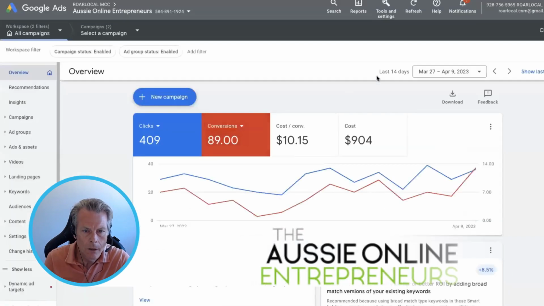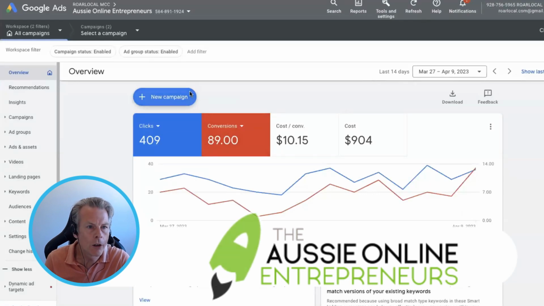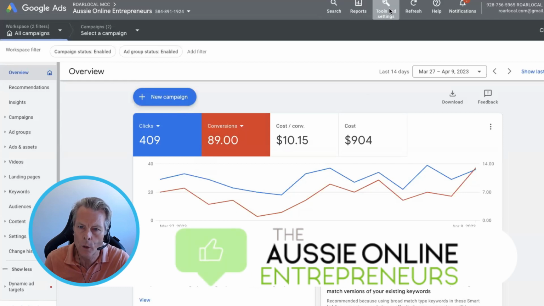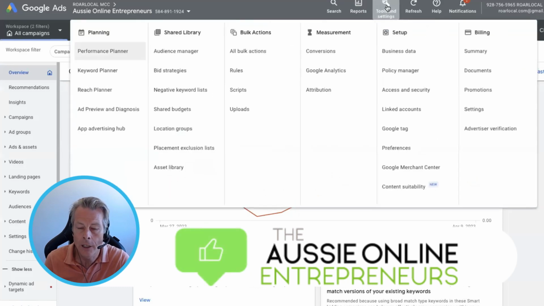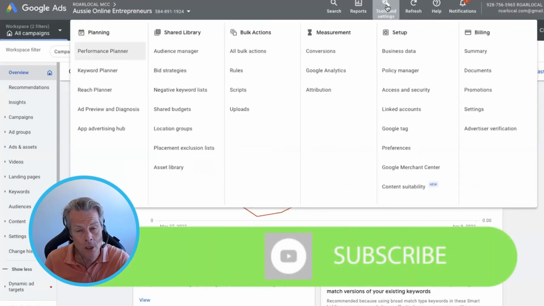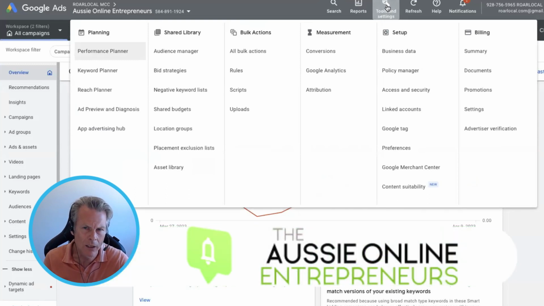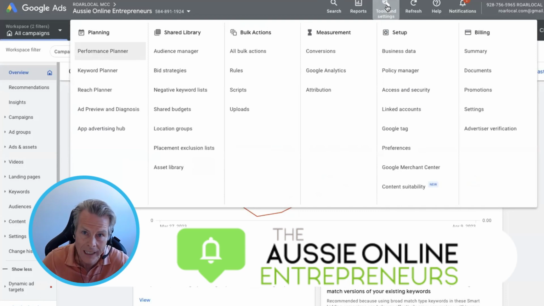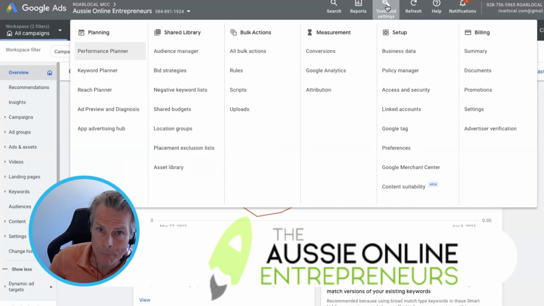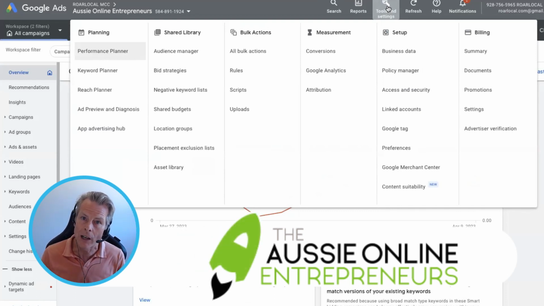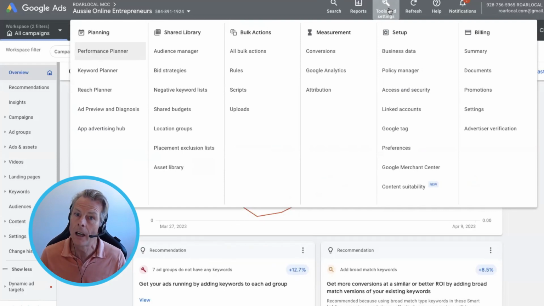So all you need to do is be on your Google Ads account, and then come over to Tools and Settings. You need the expert account rather than the beginner account. Both are completely free. When you set up your account, you can set it up as either an expert or a beginner. If you've got a beginner account, just Google how to upgrade your account to expert.